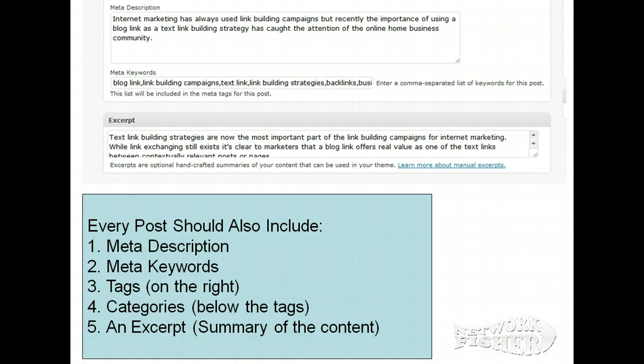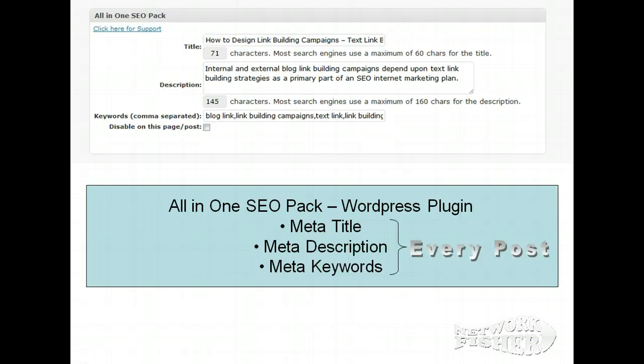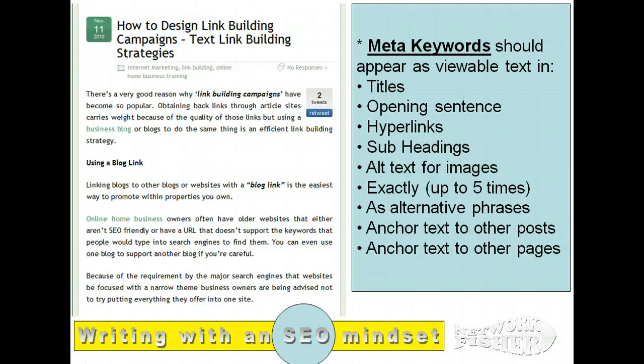and also the meta description, for this particular theme we're using. It has meta description and keywords, and including the excerpt. All of these things are important for your posts. And once again, at the bottom of every post that you create, as long as you have the all-in-one SEO pack installed, you can take care of the meta title, description and keywords in that section as well.